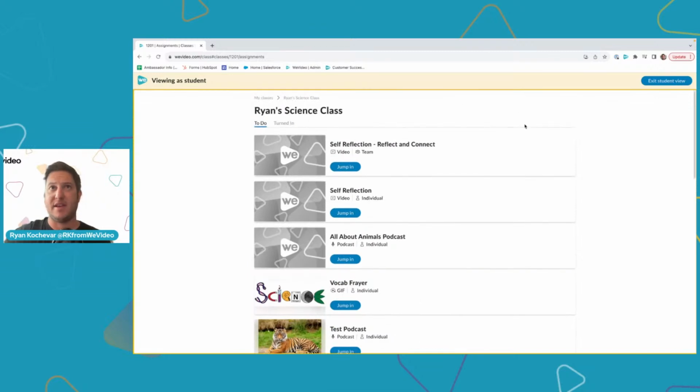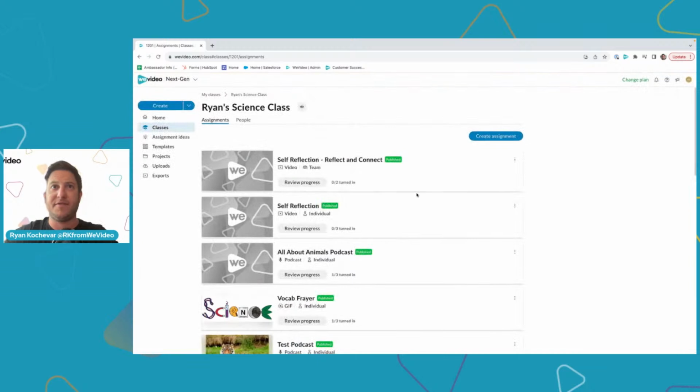So that's the view in student mode, and you can see all of the different projects that they have access to, what assignments they see, and you can jump in and check out what the description looks like to them. If you've attached any media, you can see what that would look like, and adjust your assignment if you need to. Okay, so I'm going to go ahead and exit student view.